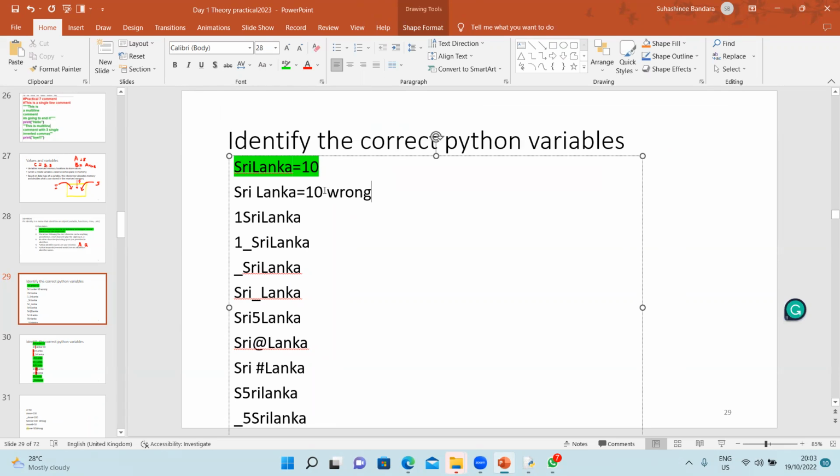Then the next one. How about this one? Starting with 1. Is it correct? No, that is wrong. Then this one, also starting with 1. Is it correct? No, that is wrong.